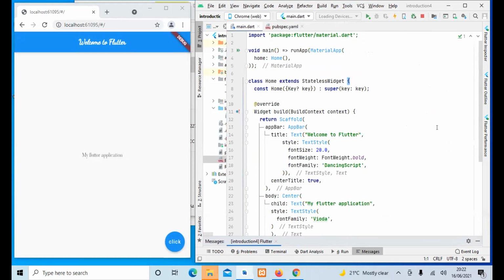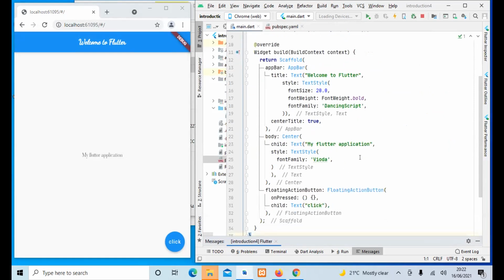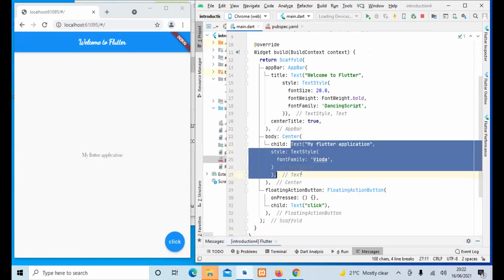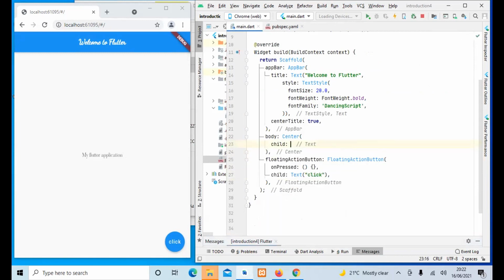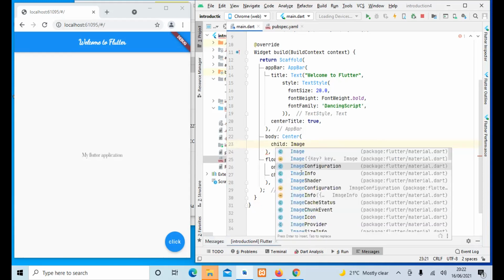Then we are going to the body. I think you are seeing our body there. I'm going to remove the text widget. It starts from here up to here. I want to remove that text, and then add an image there instead. So after child, I'm going to add the image widget.